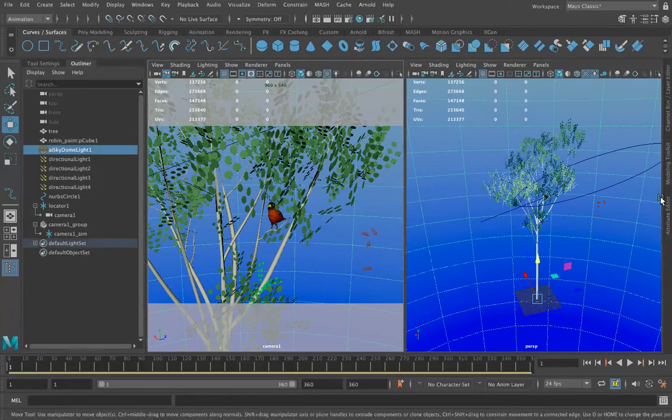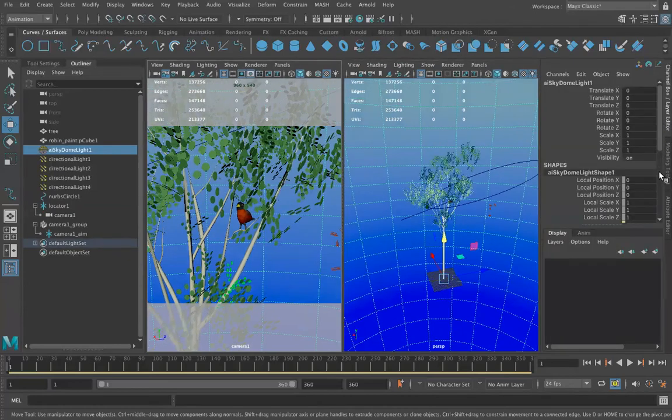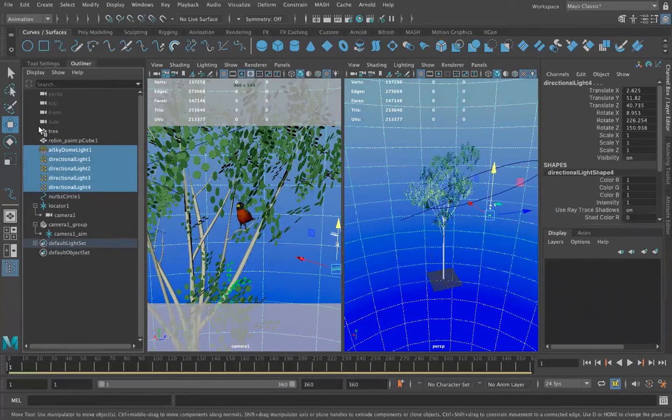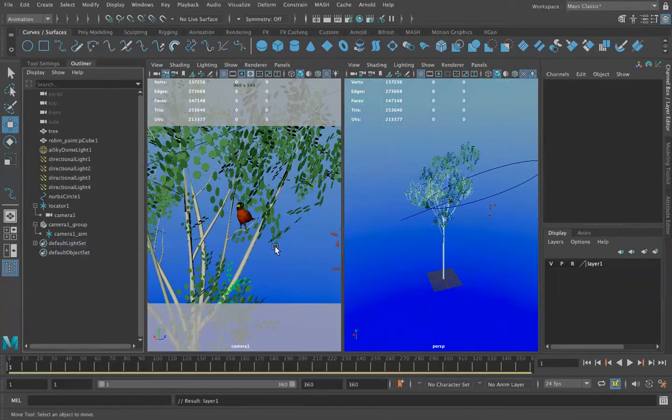The other thing that I just want to do really quickly is have a display layer that includes my dome light and my area lights. Let's add them to this layer and make them restricted so we can't select them in the scene. Okay, great.